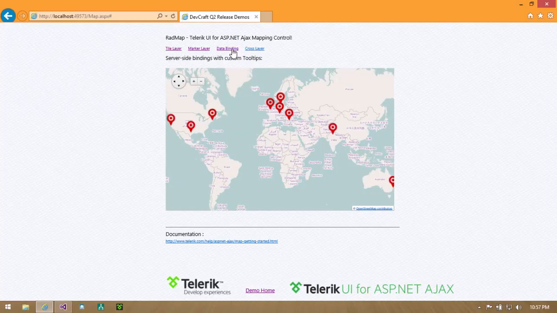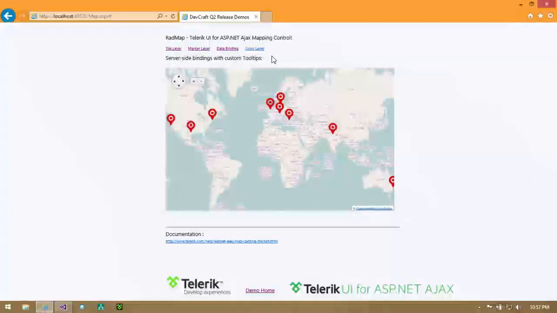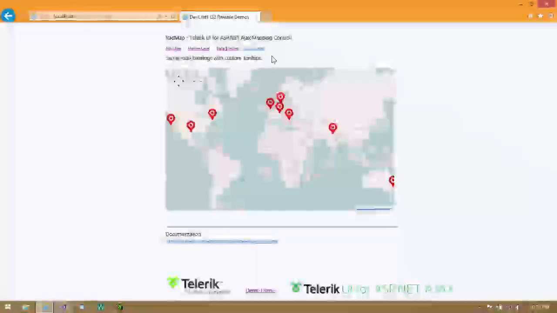Let me click on that link. So now we have another RadMap control show up with the world map underneath. But now we have a whole bunch of markers show up on the world map. These happen to be all the Telerik offices worldwide.